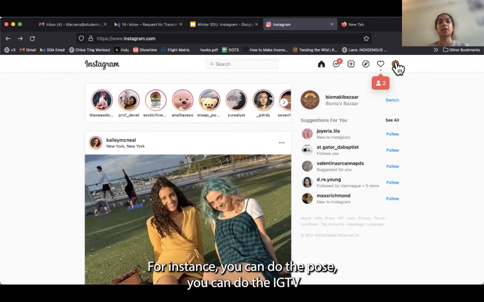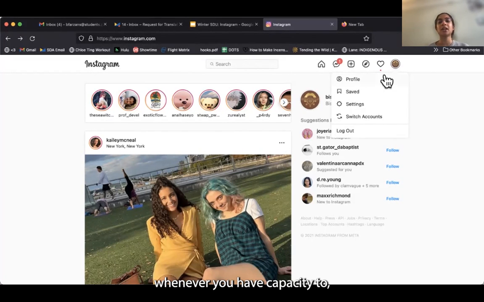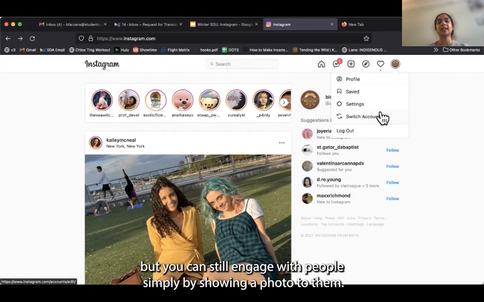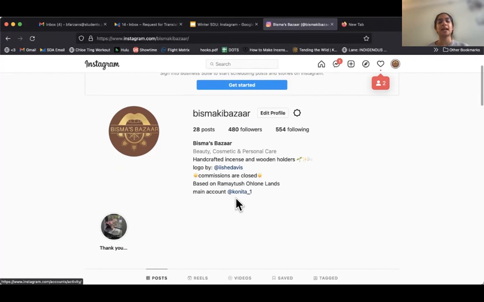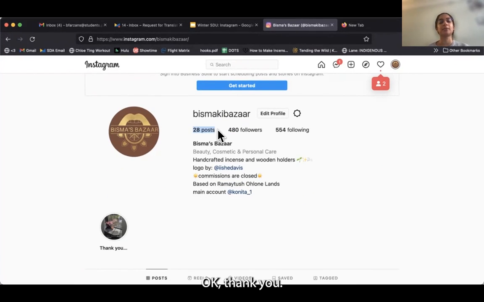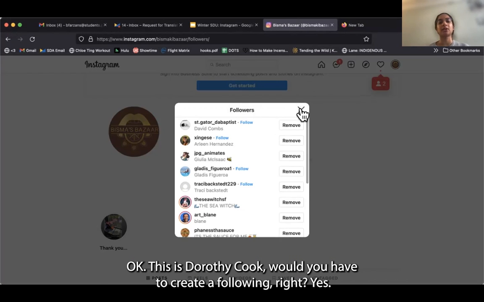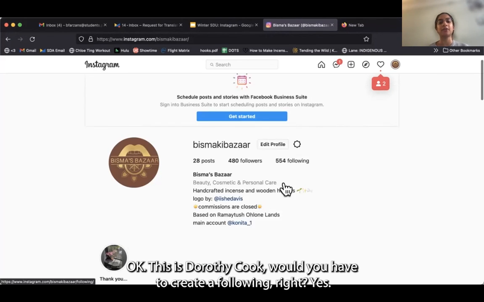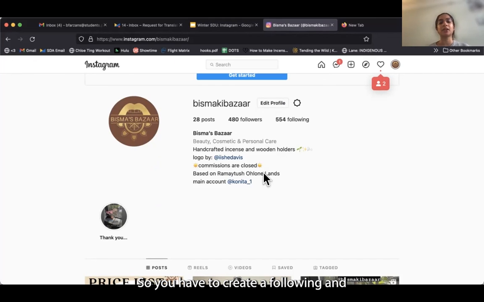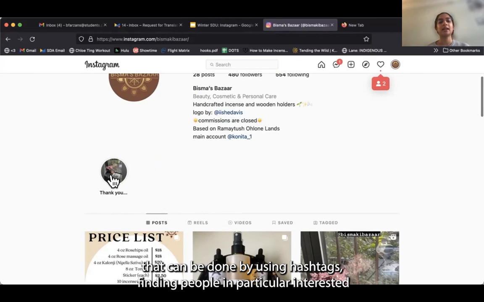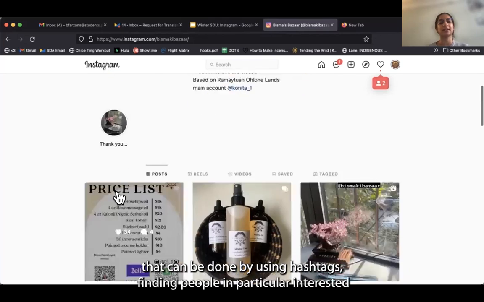If I click on the top right on my little profile picture, it opens a few settings. So I can go to a profile and actually see my profile here. You see the number of posts, my Instagram name, the number of followers I have, and who I'm following. I put a little description on the bottom. I say my thank you. These are profile highlights. We'll get into how to do these later.